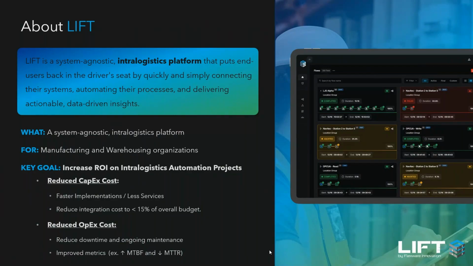The first of those is reducing the capital cost. So the original capital expenditure, these tend to happen through capital programs. We want to make sure that those projects get implemented as quickly as possible with as few services as possible, driving down that cost and improving the timeline as much as possible. Some of our market research indicates that the software integration piece of these projects tends to be 25 to 35% of the overall project cost. So if we can get that down significantly, and we're aiming to get that down lower than 15% of the cost, then there's significant savings that can be achieved on the front end of these projects.